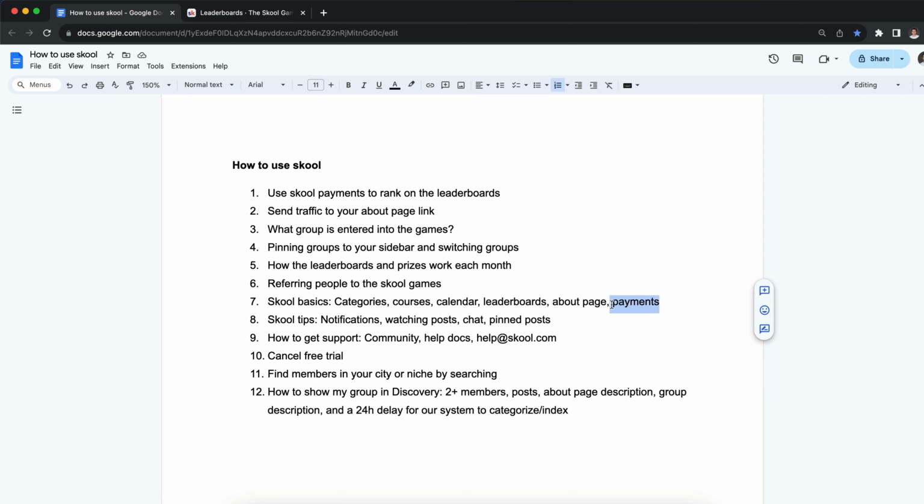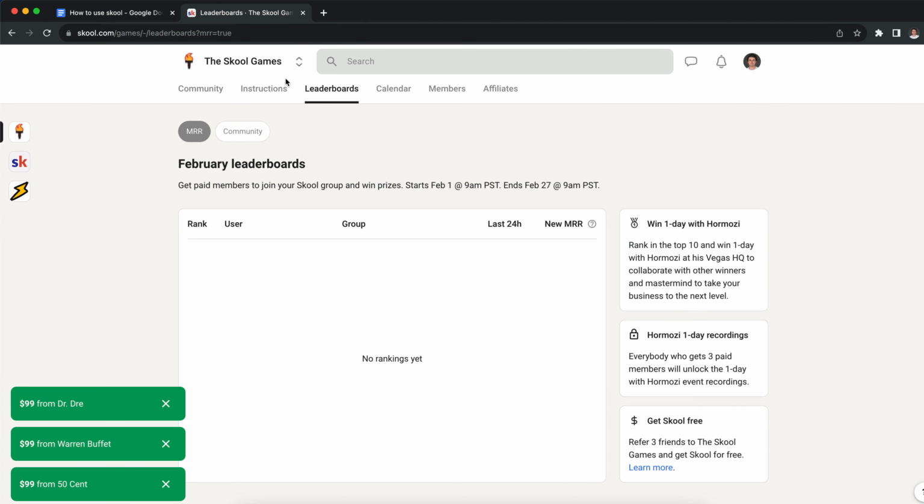And that basically explains how the payments feature works too. I will just tell you a few more tips about payments.